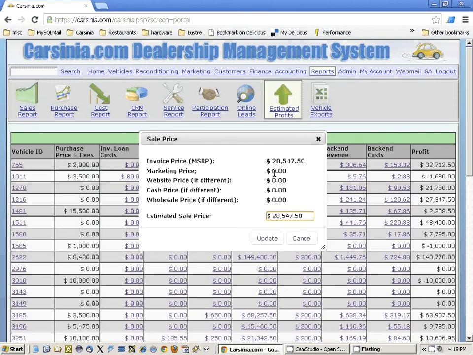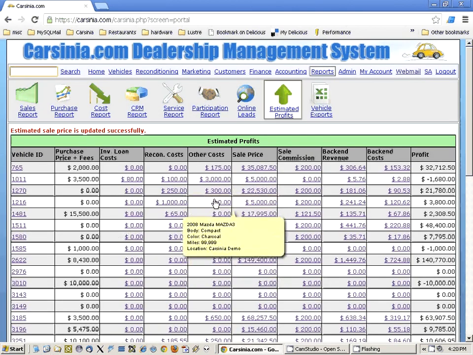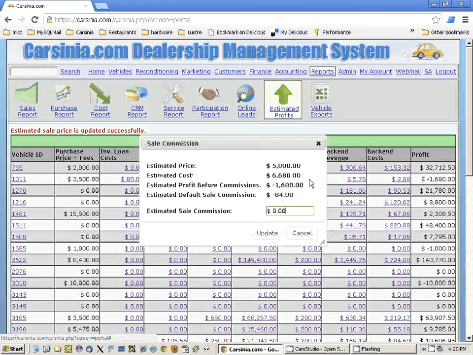Sales price will show you all the price points entered for the vehicle: MSRP, marketing price. In this case, nothing is entered, so it's just assuming that it will be sold at the MSRP, which is the invoice price. But you can obviously update it to whatever you may want it to be. Let's say we're going to be selling it for $5,000. So as you can see, now it shows up as 5,000.